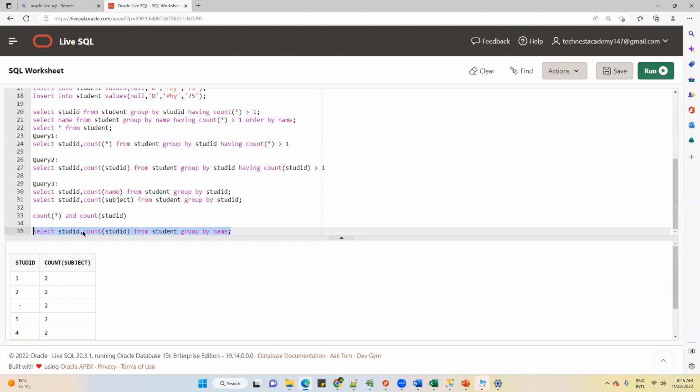Let me complete this first. Here this is a violation of rule 1, because in select you have a student ID and you have not mentioned this in group by. This is a violation of rule number 1. So this will throw an error message. Got it? Okay.